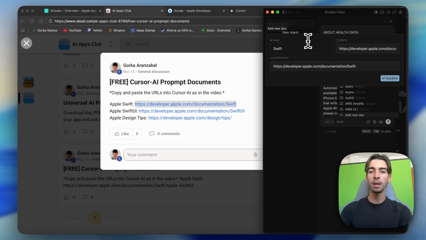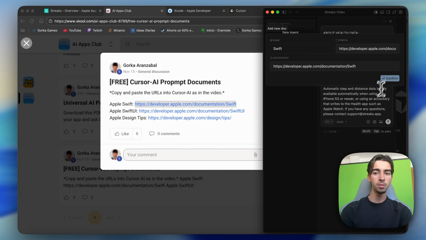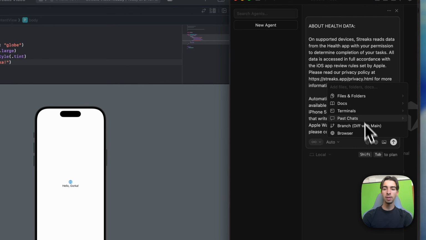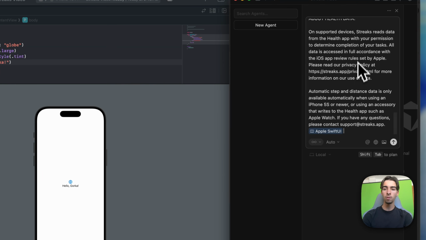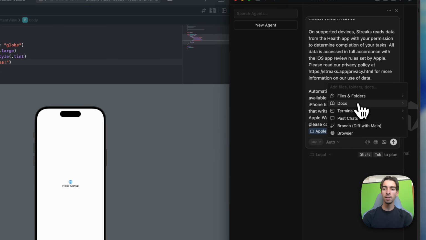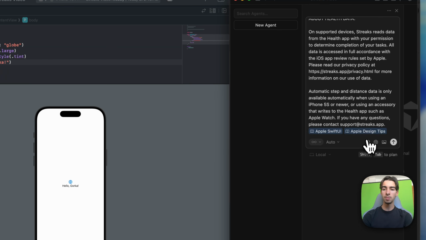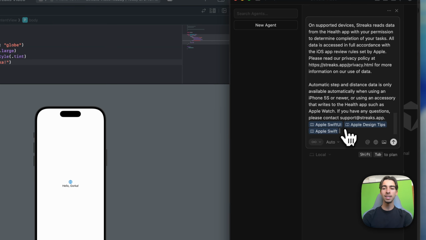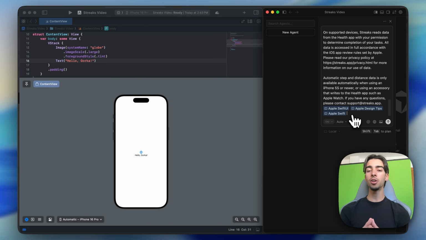Press enter, and now, as you can see, Cursor detected this is documentation for Swift. So right over here, just click on confirm, and this will be added into your prompt. And just do the same with Apple SwiftUI and Apple Design Tips. And this means that we can go into docs and just add Apple SwiftUI, also add design tips, and also add Apple Swift. And as you can see, we're referencing this documentation.